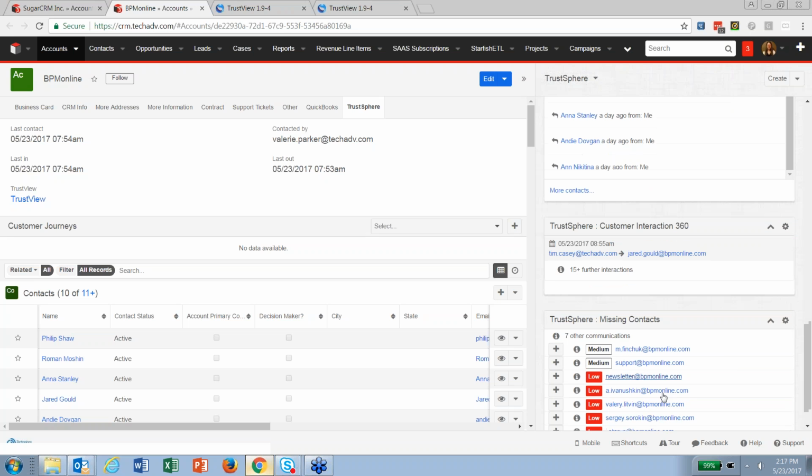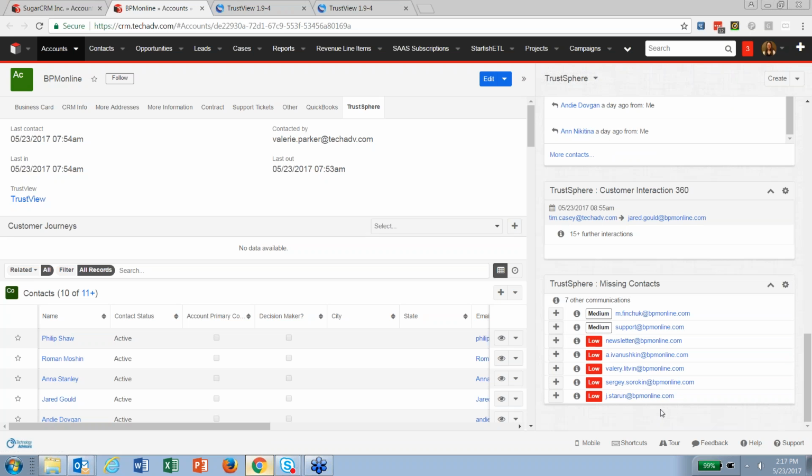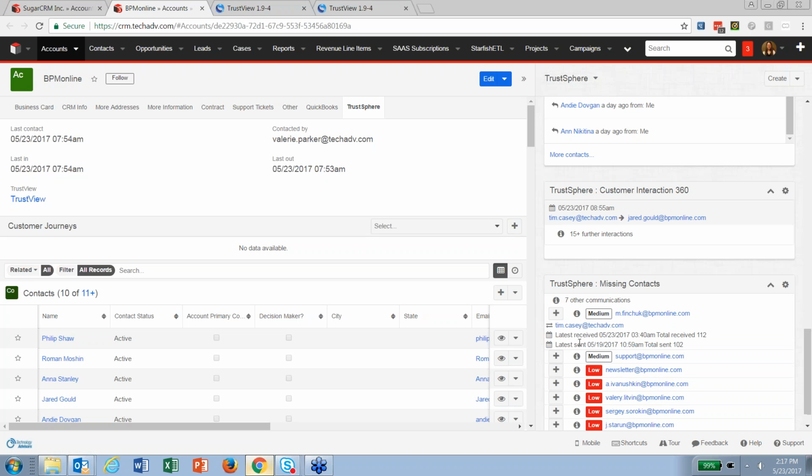I can see on this account there are 7 other people that we're emailing with from BPM Online. These are identified based off of the company domain name, so we have other contacts in this account with this domain, and these are additional people that we've been emailing. I can even look and see when was the last time we had an email with this person. I want to understand a little bit more about that relationship before I add them.